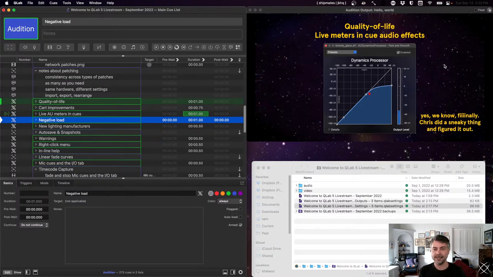Okay, back to live meters in audio cue effects. Previously, in QLab 4, an audio effect inserted on a cue output or a device output would have live meters, but for an audio effect inserted on an audio cue, the meters would not be live. We worked it out. Chris Ashworth did a sneaky thing. He figured it out. It is now possible.